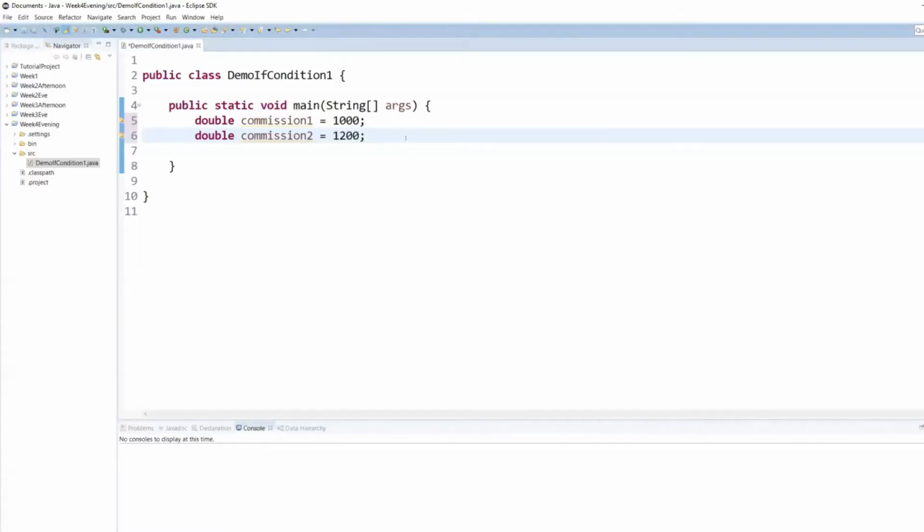So I have created two variables called commission 1 and commission 2. And these are the two variables that I will be comparing using an if condition. And the syntax for the if condition in Java is exactly the same as you had it in C++ or in C#. Doesn't matter which language you learn.